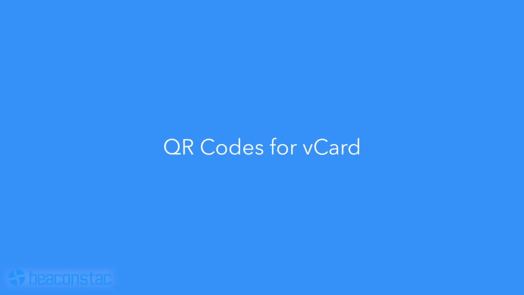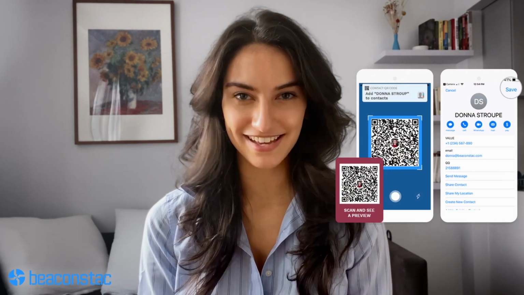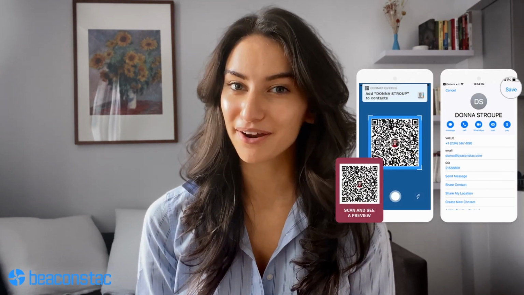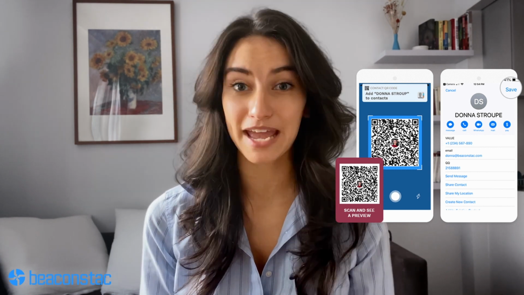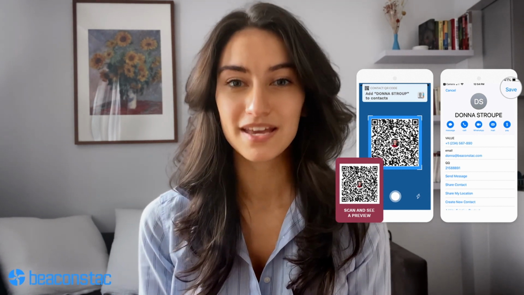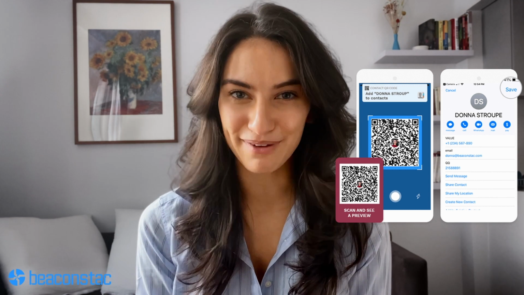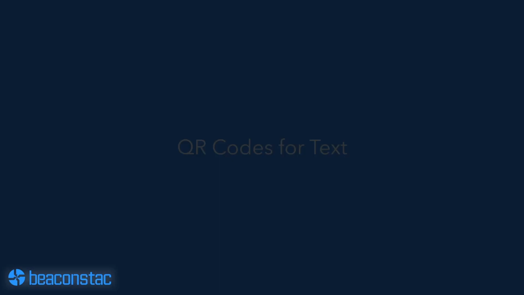QR codes for vCard. As a business owner, you might want to share your own contact details or employee details to existing customers or leads. vCard QR codes allow you to do just this. Upon scanning a vCard QR code, all your contact information, name, phone number, email address, company name, can be viewed and stored right on the smartphone in a single scan. Wish to create vCards for all your employees at once in bulk? Leverage Beaconstack's bulk generation feature either on Google Sheets or Microsoft Excel.